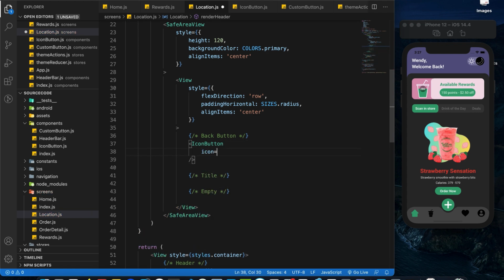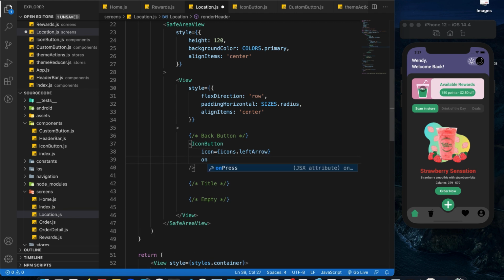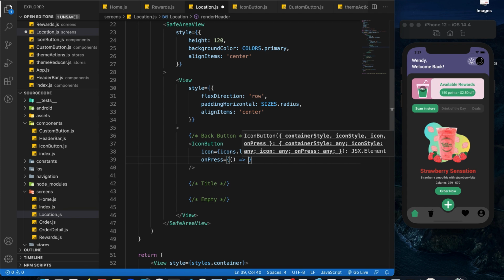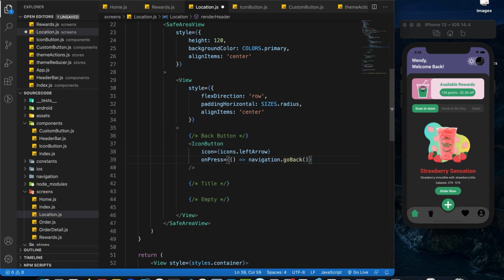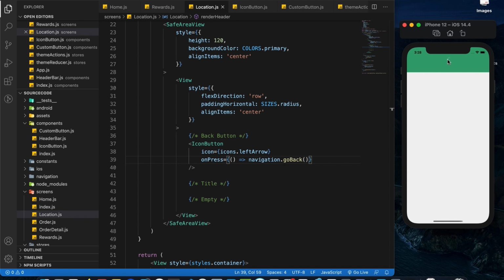The icon equals icons.left arrow. Whenever I click on this button, onPress, I should be able to go back to the previous screen. So navigation.goBack, like that, and navigate to the location screen. Alright, so we have the back button in place.